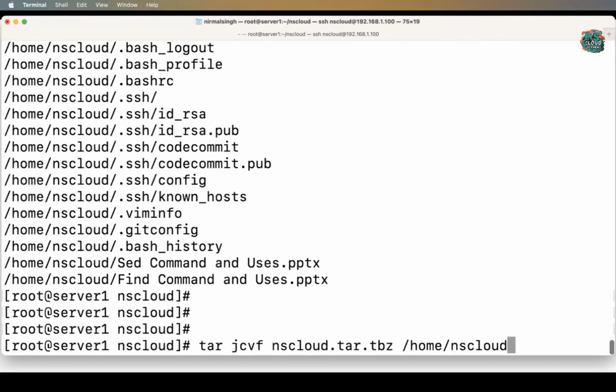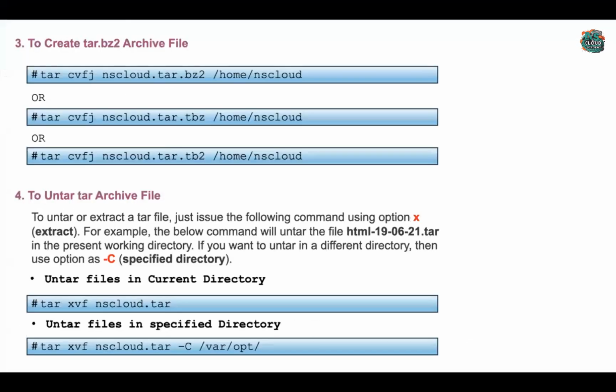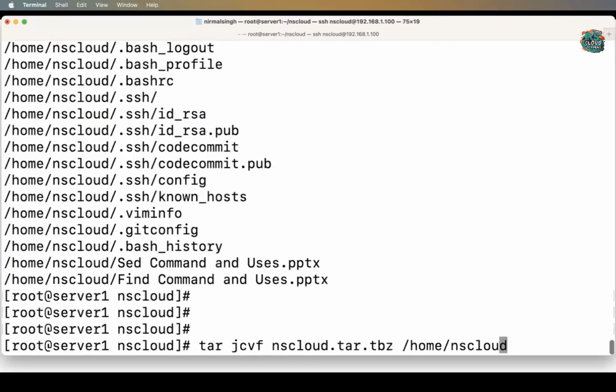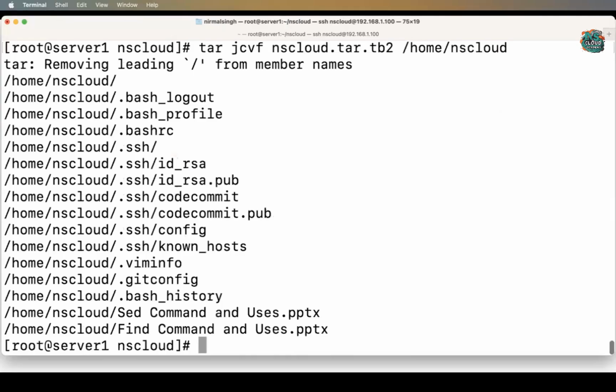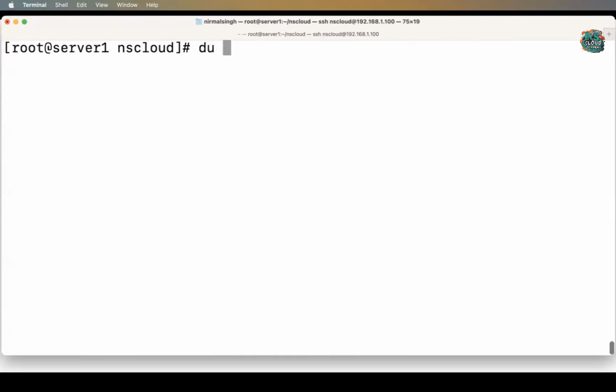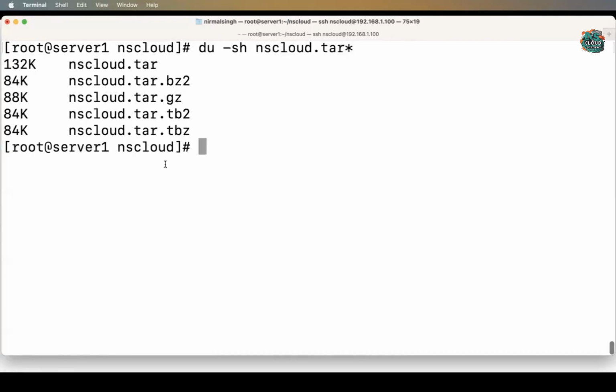Okay, and then the next one is tar.tb2, right? So all files are created. Run ls -lh on nscloud. See, are you able to see the difference? tbz, tb2, bz2, all have the same compression, right? See, the size is the same for all these options.